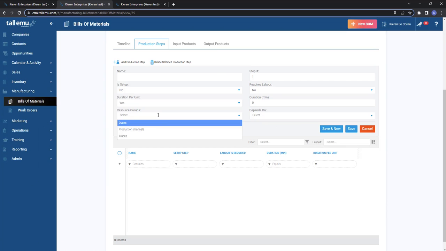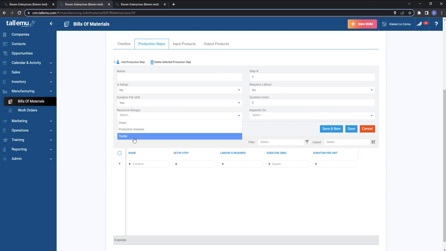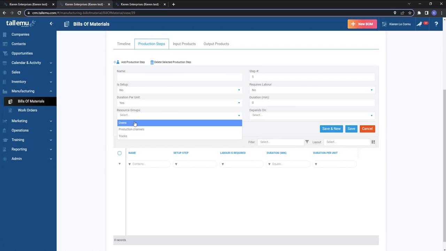If you've set up resources in your system, you can then go and select which groups of resources you'll be using during production. So let's put in the first step to mix the ingredients. I'm going to say that this is step number 1, and it does require labour because someone's going to have to manually measure them out and pour them in and mix them. It is a setup step and it's not per unit because I'm going to do it once. I'm going to say that this is going to take somebody about 10 minutes.